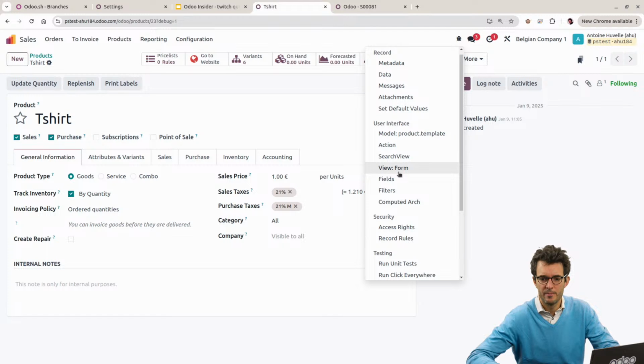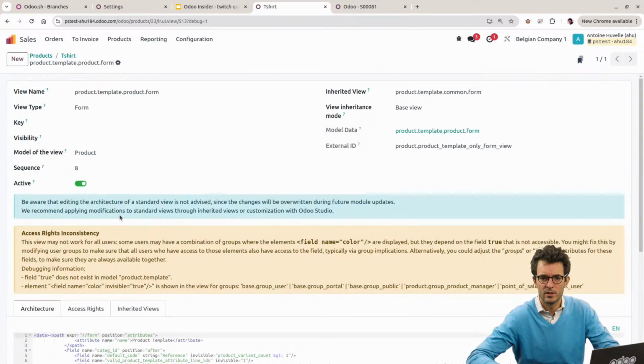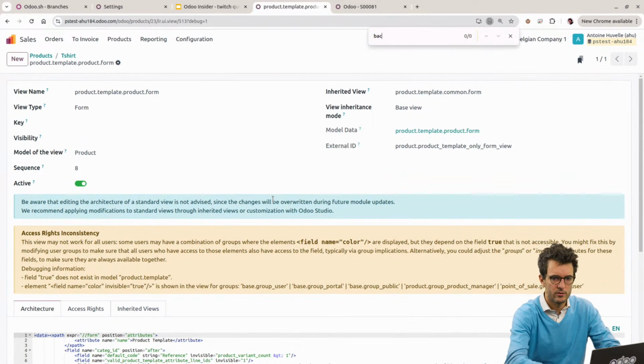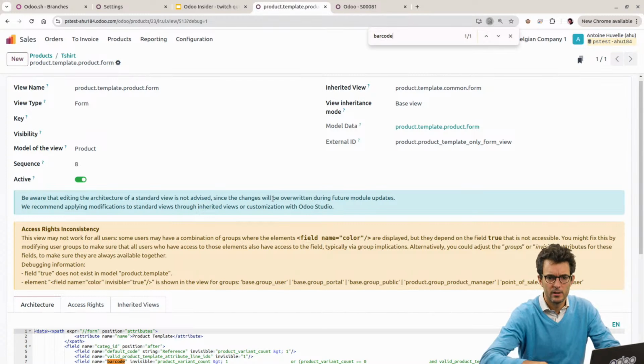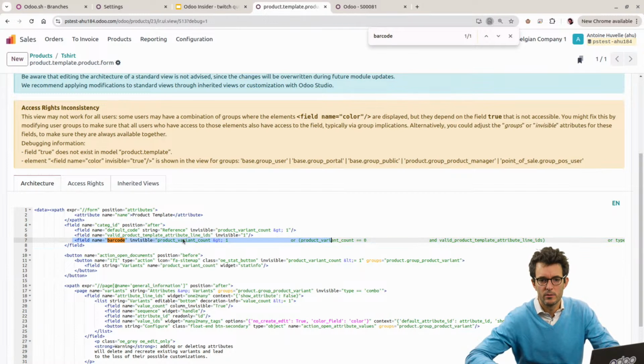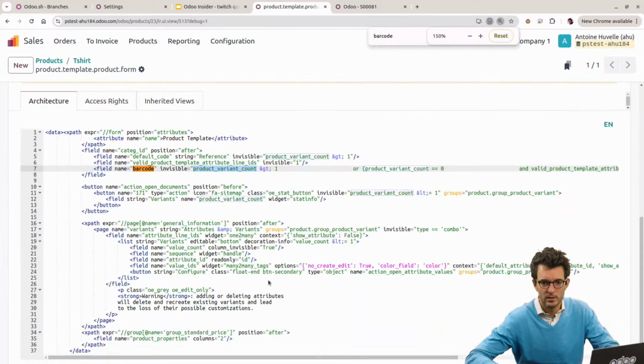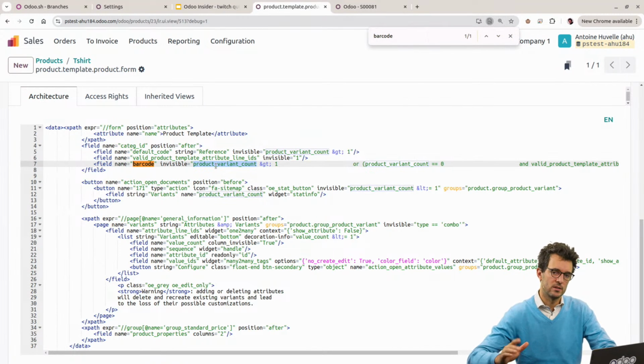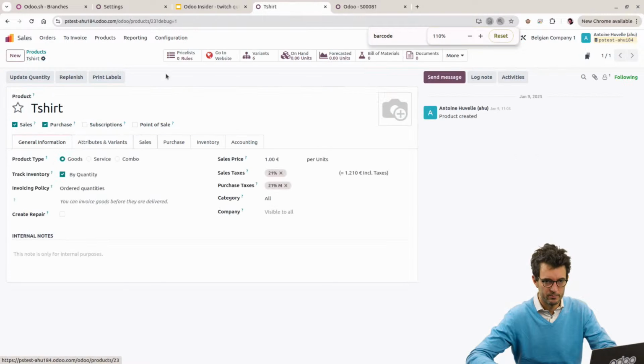So let's go here on the form view. I'm going to look for some barcode stuff. Okay. Yes, that's it. Field name, barcode. It's invisible when you see here, product. Oh, I'm making that a bit too big. Product variant count is higher than 1. Then we make the barcode field invisible.